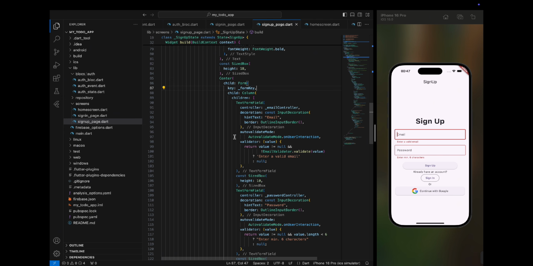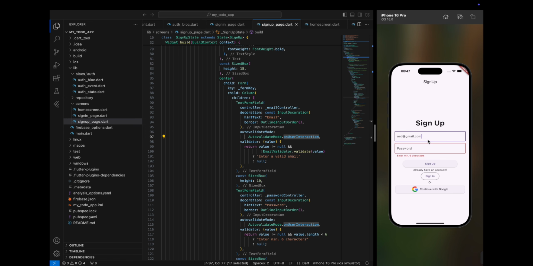For that, you can see we have autovalidateMode.onUserInteraction. Whenever I try to write something, it will respond to it. As I remove this, you can see "enter a valid email." Whenever I complete it, the error is gone. So this is its usage.